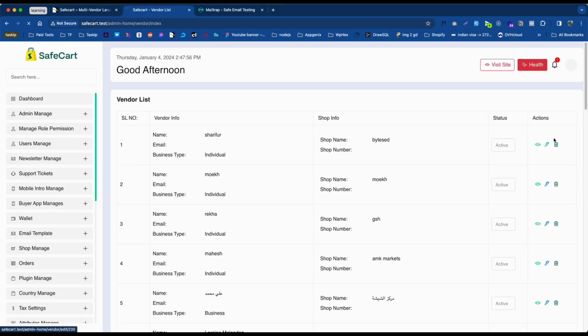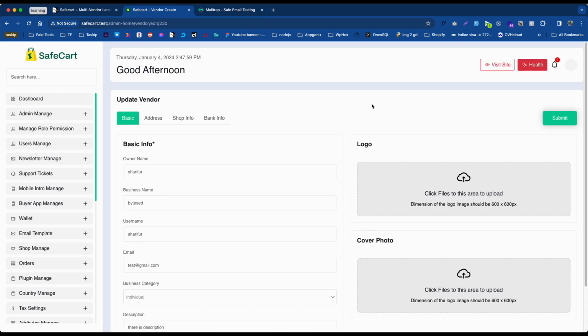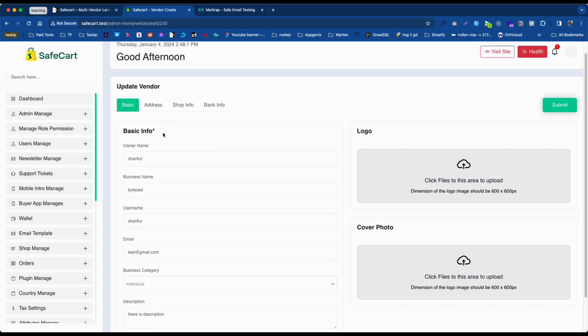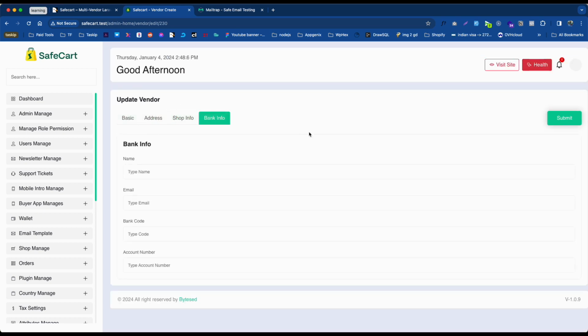You can select options here to see all the vendor information. You can update them from here as well. Addresses, ship info, and bank information they have provided.